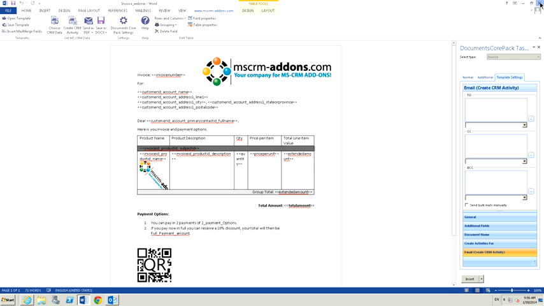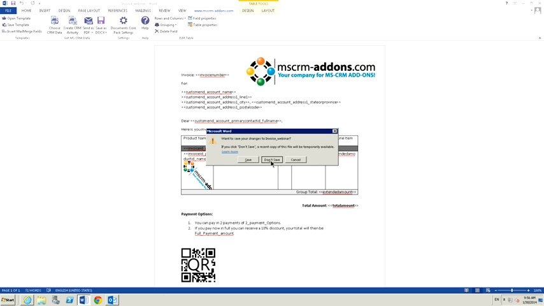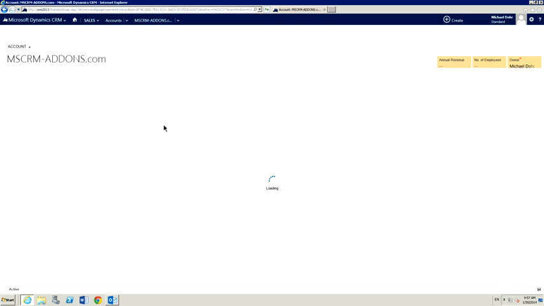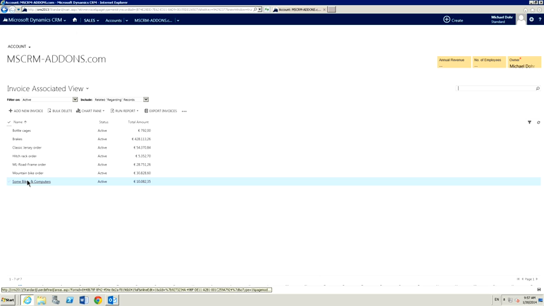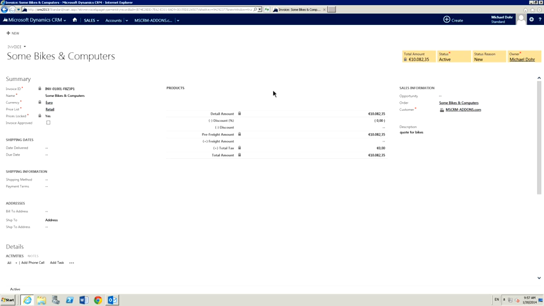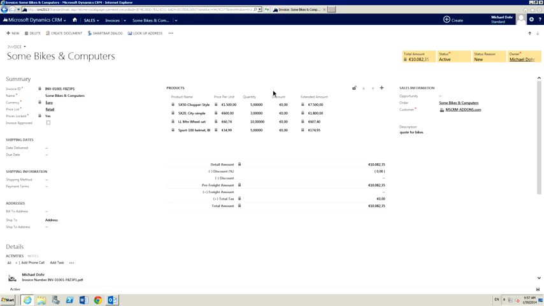Great. So one thing that I want to do is shut this. As you can see here, I'm on the account, and what I want to do is go into my invoices. Just click right there, and I'll choose some bikes and computers. This is the record that we used last month. So if you've seen the webinar from last month, you'll be familiar with what it looks like. Let me merge this document real quick, just using the Create Document button.